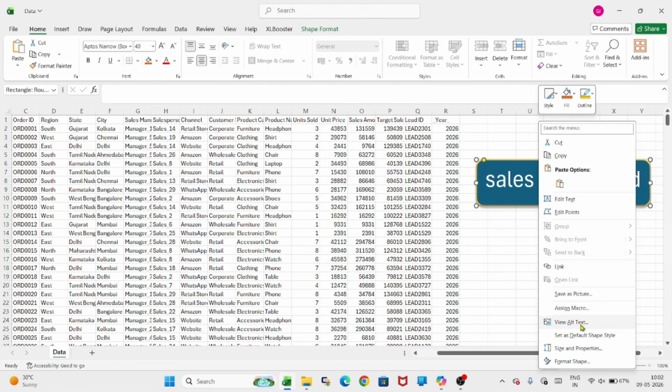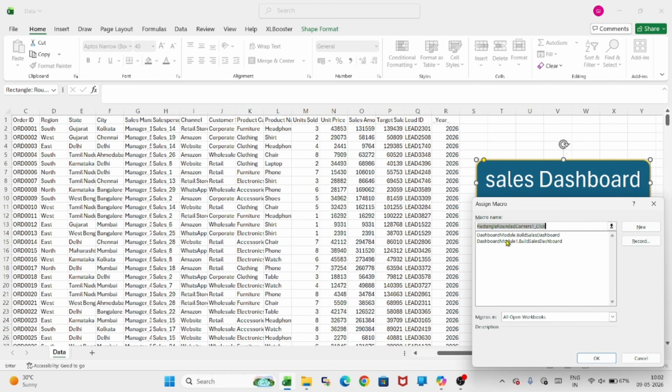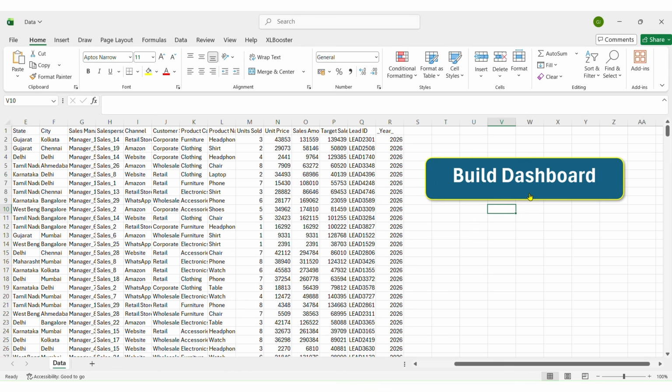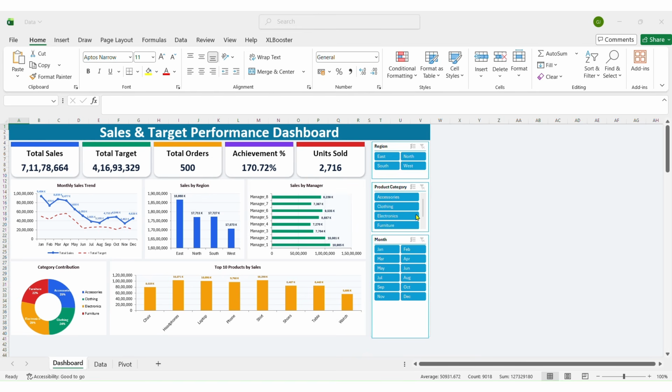So now assign the macro, select your file and press OK and double click to trigger the automation. Demo and magic moment. With just one click, Excel instantly builds a professional dashboard.